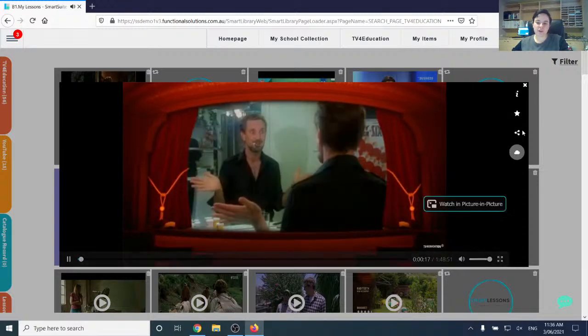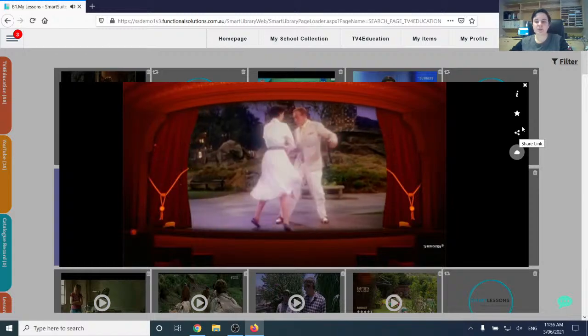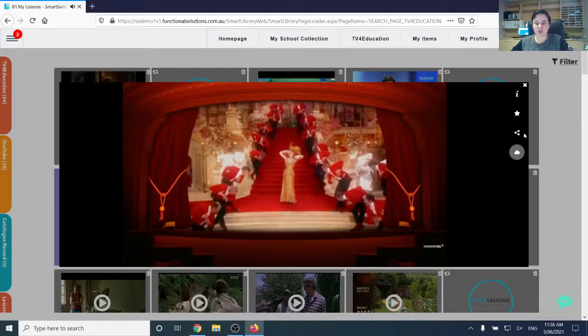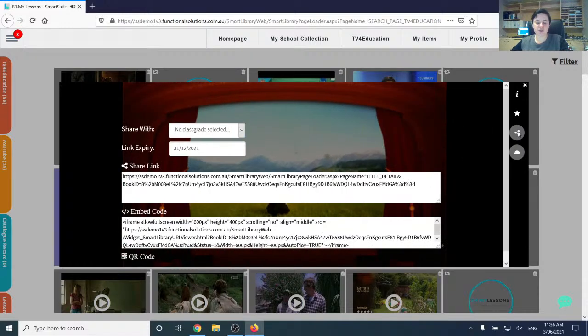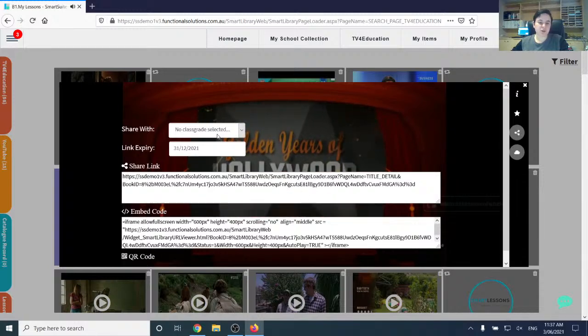You click on the video in your My Items, and you can also do this straight from TV4Ed as well. You don't have to go to your My Items. And you go to the button underneath the star button I showed you before, and it's this share button here. So once you click it, the share page will come up for you. So it's got two little categories for you to select.